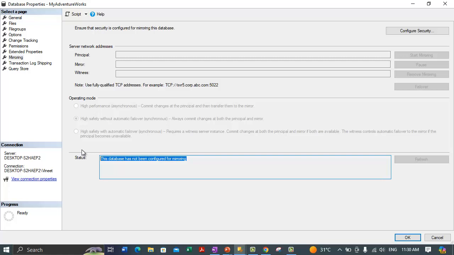When we see the synchronized state, that indicates the mirror server has become sufficiently caught up to the principal server, and the database state changes to synchronized. The database remains in this state as long as the principal server continues to send changes to the mirror server and the mirror server continues to apply those changes to the mirror database.